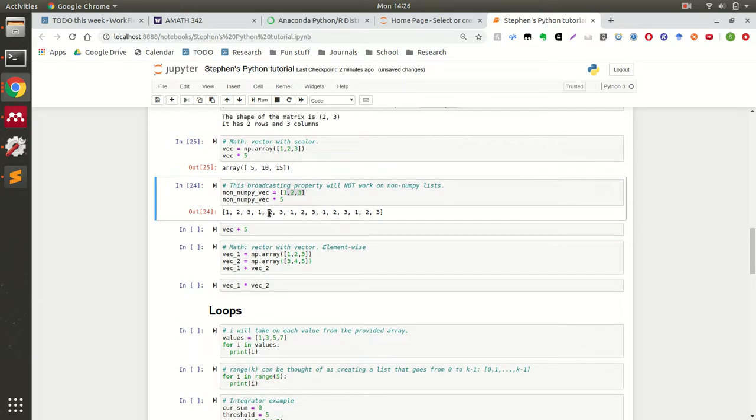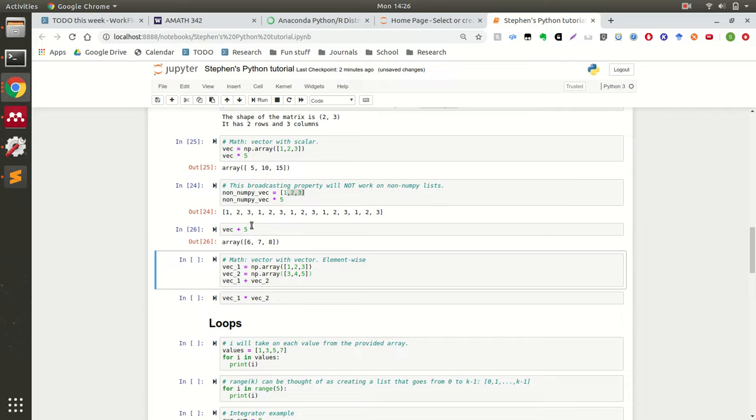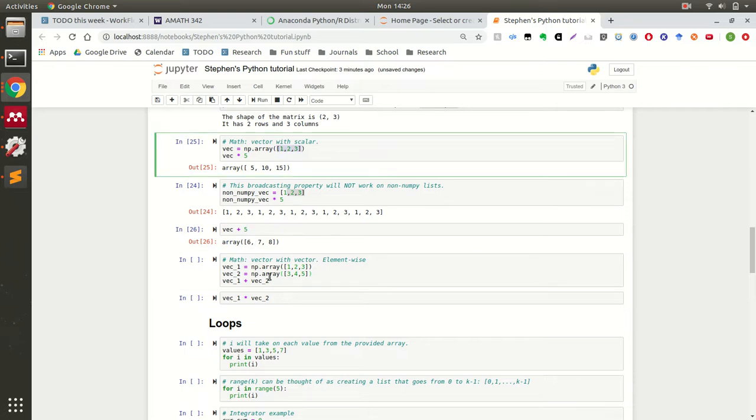Okay, back to our NumPy array. Vec plus 5, we would be adding 5 to each of the elements 1, 2, 3. Now you get 6, 7, 8.